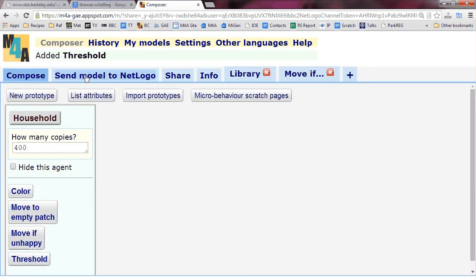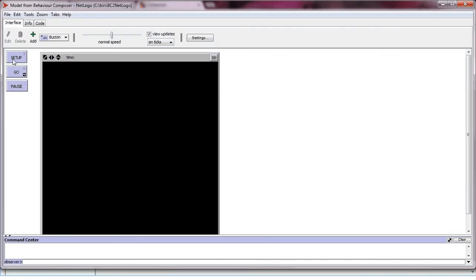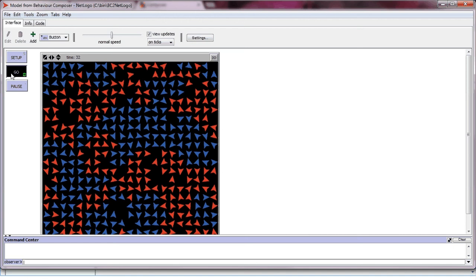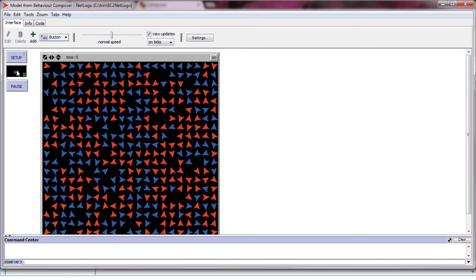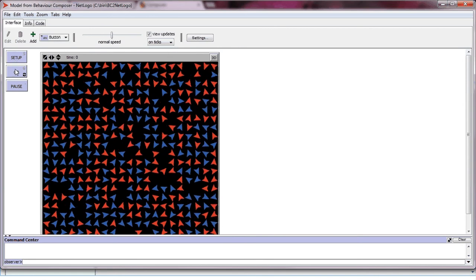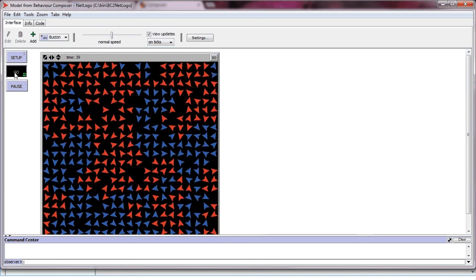And now if we send the model to NetLogo, do a setup, very quickly everybody settles down, and notice that the neighborhoods are relatively segregated. And if we set up again, it's random, and with a few ticks of the clock, there are neighborhoods that are much more segregated than before. So random, and then they move.